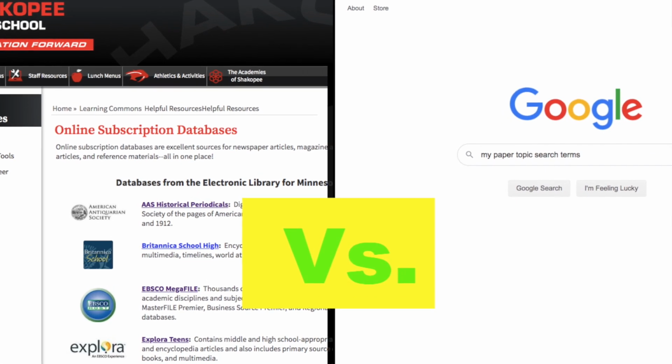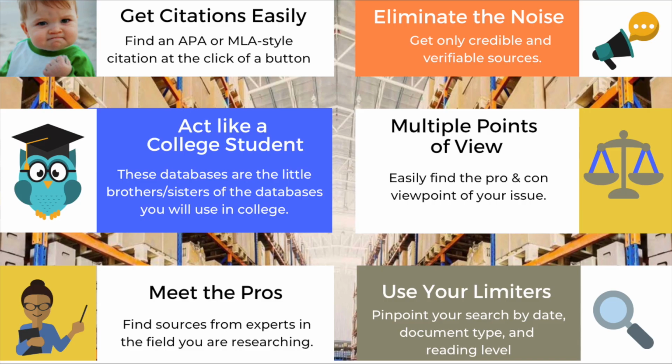Why shouldn't I just Google it? Well, in a nutshell, it's just more credible information that's easy to use, and it's great preparation for the kind of research you'll do the rest of high school and into college. Online subscription databases are like huge, very well organized warehouses of magazine, newspaper, and journal articles, reference materials, and audio interviews and videos. It's a one-stop shop for all your research needs.